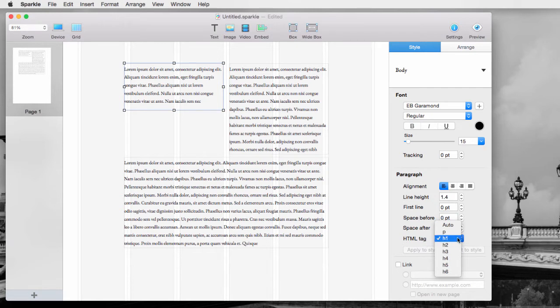How to understand the HTML tag? H1 is the most important title of your website, and H6 is going to be the less important one. So if you have your main title on the top of your website, it's better to give it an H1 tag, and after the other titles inside your project, you can give them H2, H3, or H4.